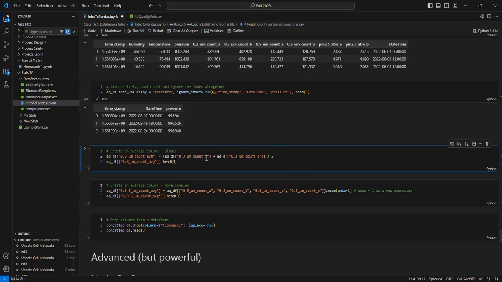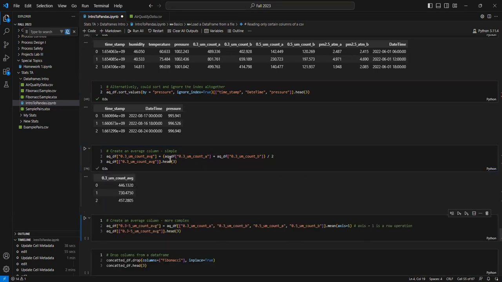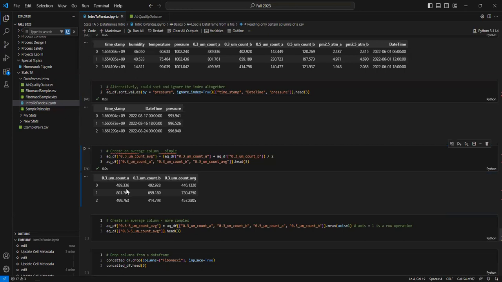So it's going to take this A count plus this B count and just divide it by 2. So a simple average. Let's take a look at it. Just for some verification here, let's take a look at these original values. And we can see, okay, now we've got an average of this 0.3 micrometer count between nodes A and B.